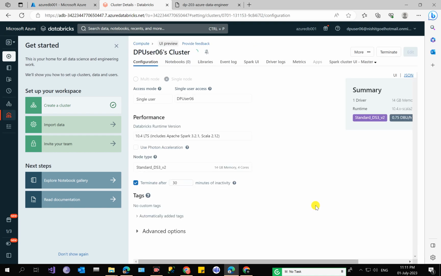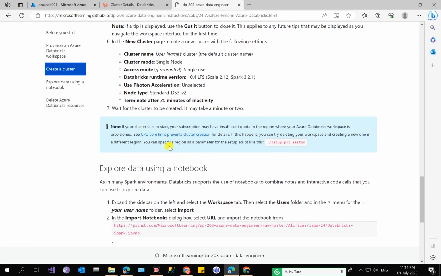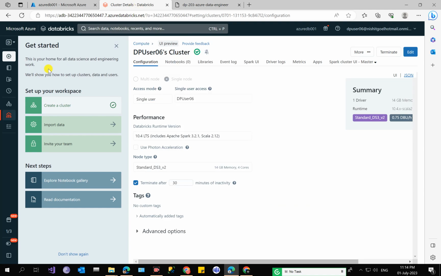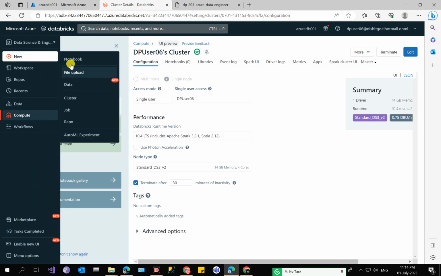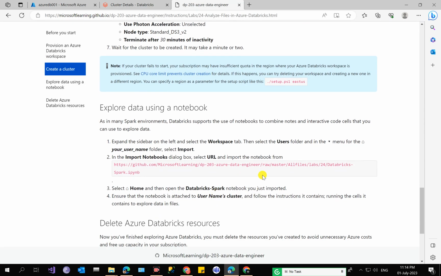I will pause the video till the cluster creation is finished. Our compute cluster has been created. Now the next step is to explore data using a notebook. Select new and notebook. Change the notebook name.